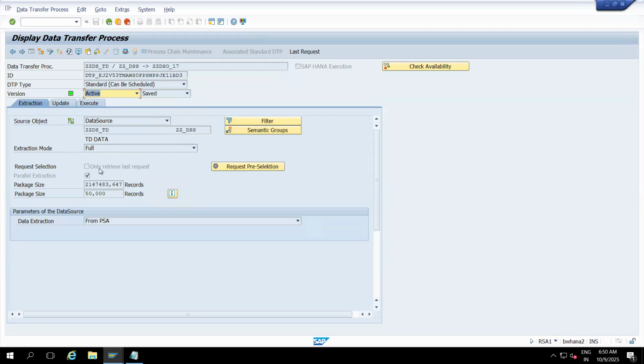Assume now we have 4 requests. In real time, 100 requests, 1000 requests would be there. Every request will have 50,000, 1 lakh, 2 lakh records. So think of 2 lakh records into 100 requests. Instead of loading all the historical data, just load only the latest request. Already we have loaded all the historical data, so why do we have to load all the requests? Even with full you can select this option: only retrieve last request.